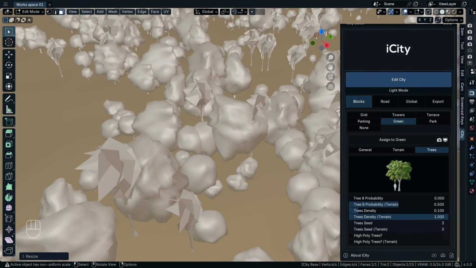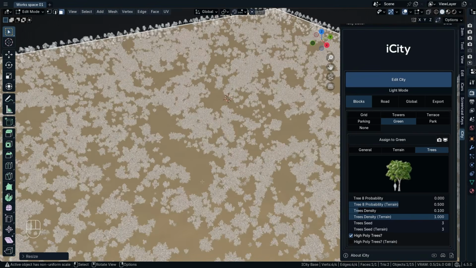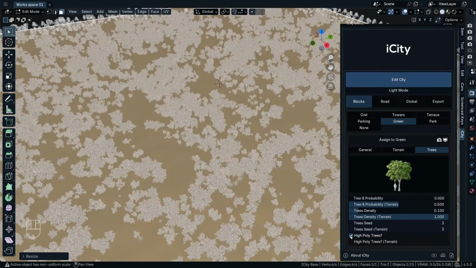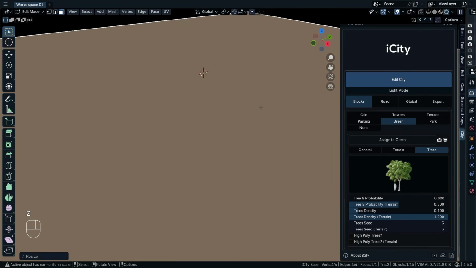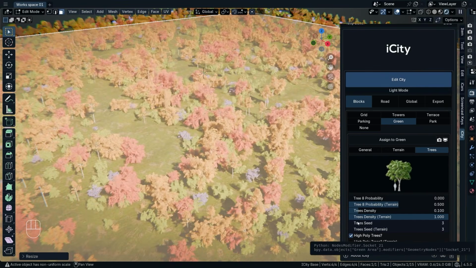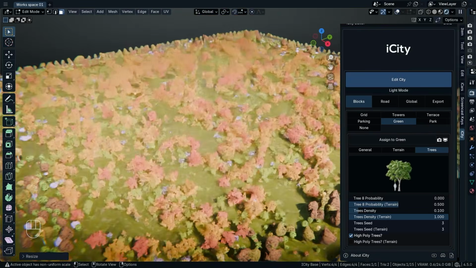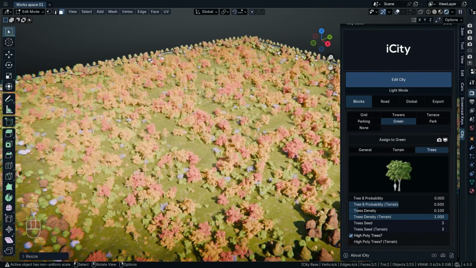So as you can see, all the trees are low poly. If you want to have the high poly ones, just click high poly trees and you have the high poly trees now. I'm going to stick with the low poly. And as I said, it's just a green area. Here's the high poly trees. Okay, let me just hide the overlays. You can't control the colors. I know it's looking very ugly now having all these colors.